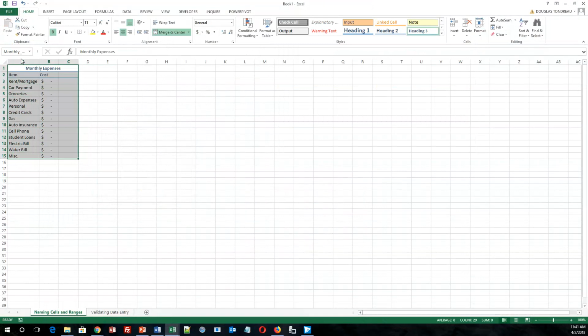Defined names is an easy way to navigate around certain sections of your spreadsheet that you've created without causing too much difficulty. And as we go deeper into this lesson, you're going to see why defining names and sections in your spreadsheet is going to be very important.